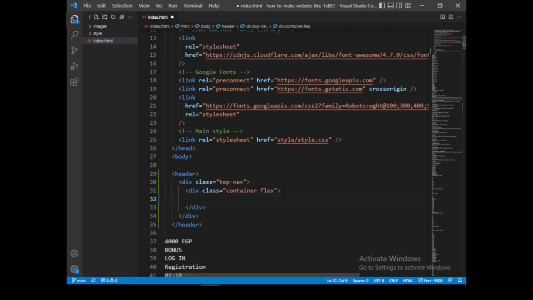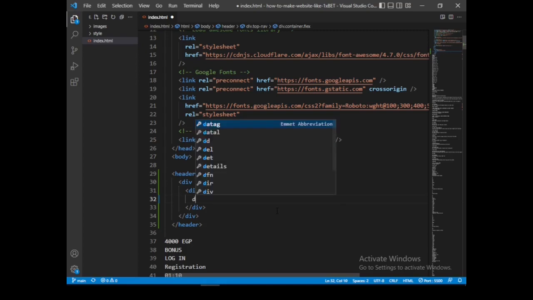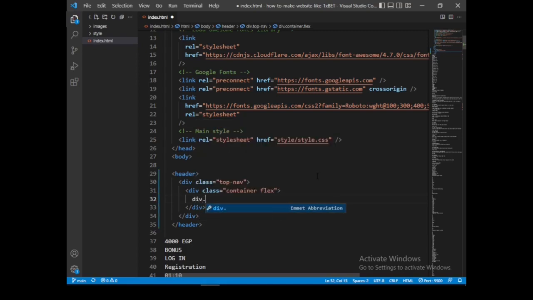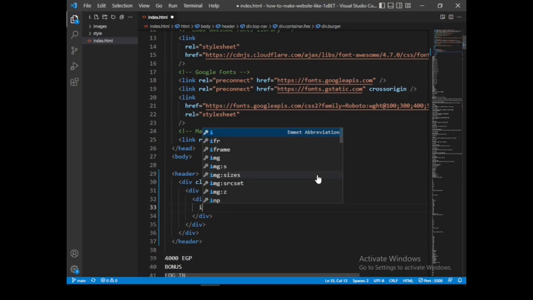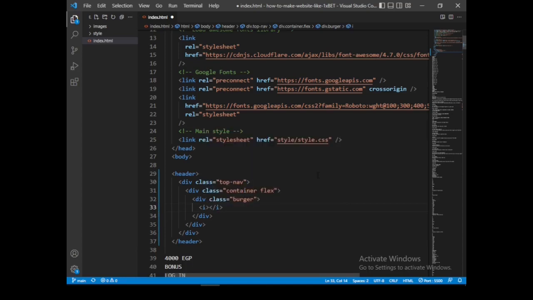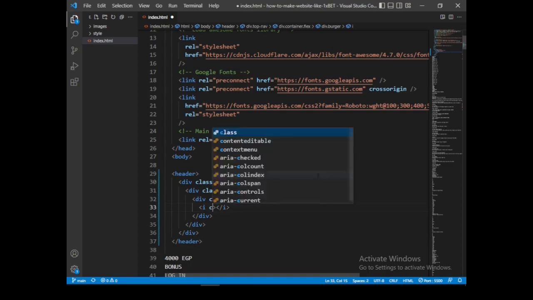So here, first of all, I'm going to look at inserting a burger icon. So I have to create a div which I shall call burger. Right. So let's insert Font Awesome.